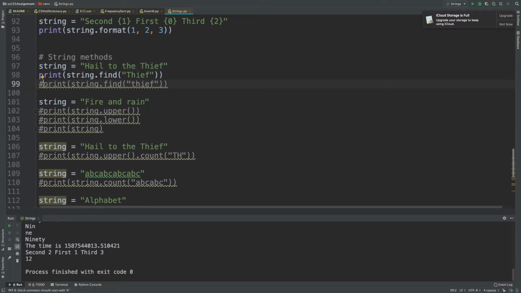Okay, but if we try to look for something that does not exist, it's going to return a -1. So if you ever see a -1 when you're using the find function, just know that the pattern you're trying to look for in your string does not exist.